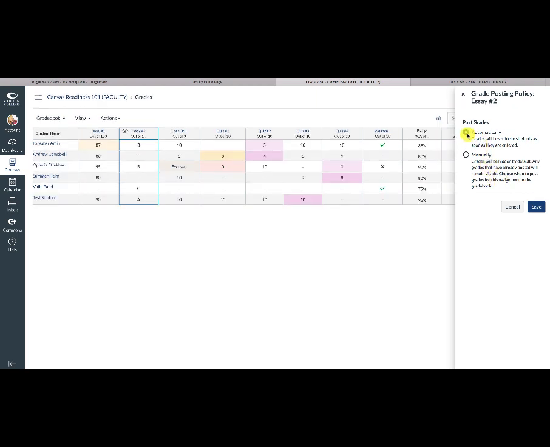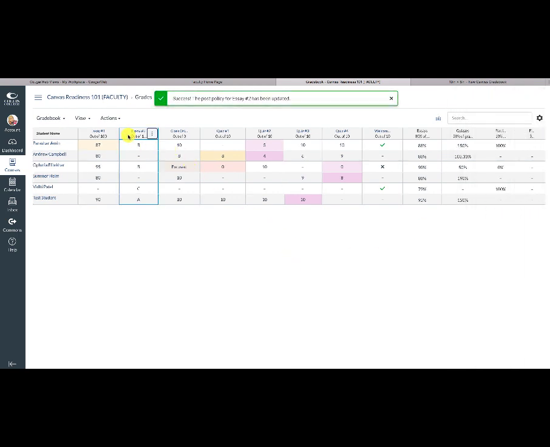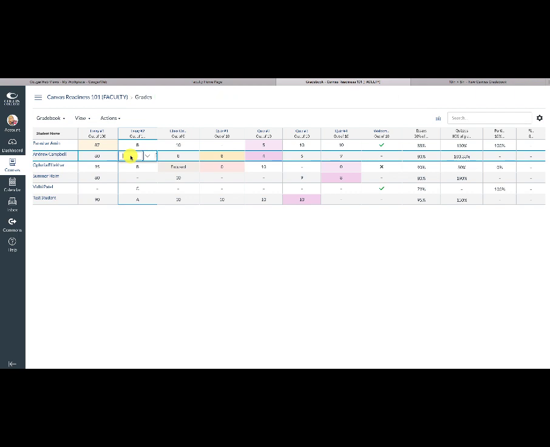So with my automatic grade policy now set, I'll go ahead and click save. And that eye goes away. Some of the other enhancements have been to the grade tray. The grade tray is this area here at the intersection of the assignment and the student.